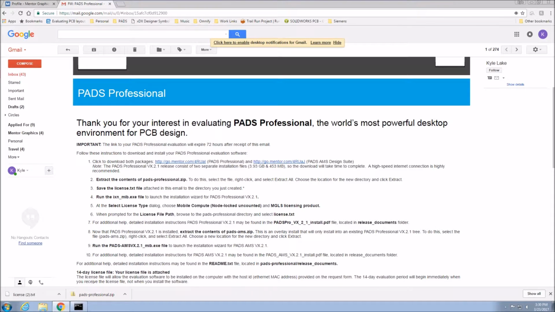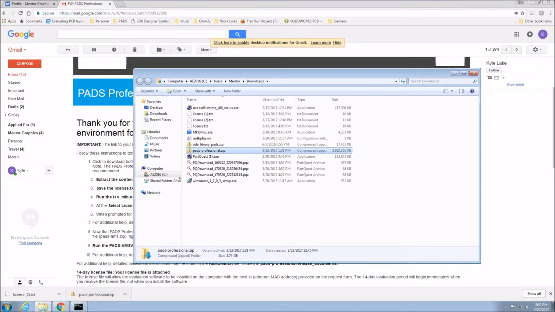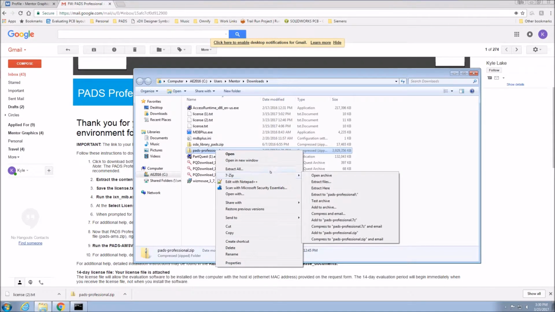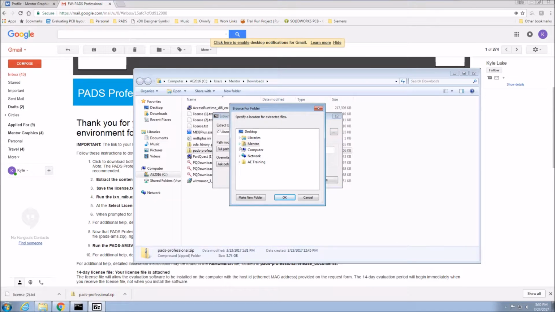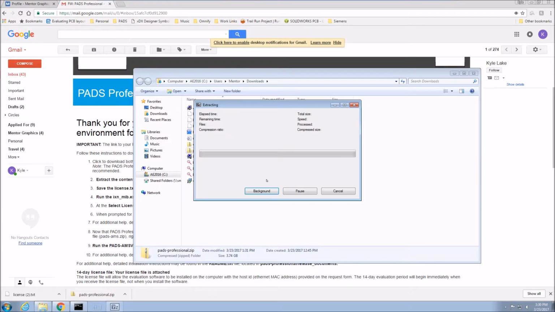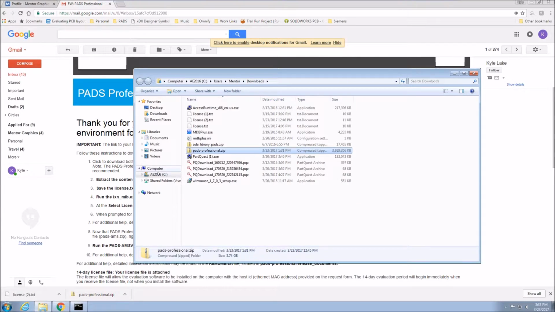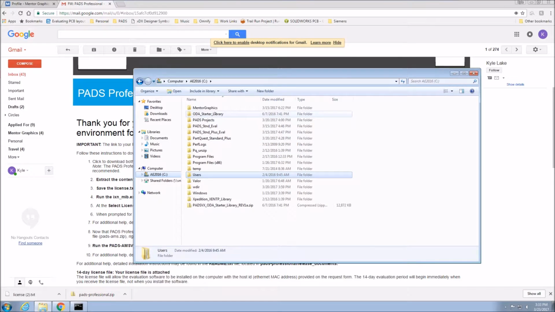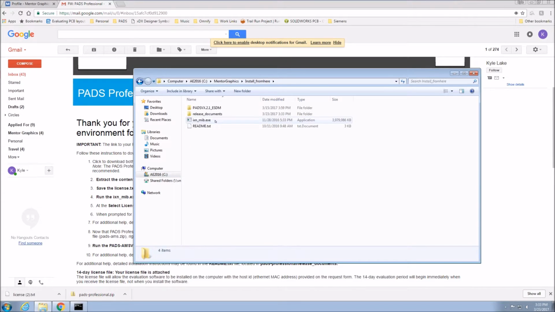Once the software is finished downloading, go to the directory that it has been downloaded to and unzip the file. I recommend unzipping it to C, Mentor Graphics, Install from here, or any directory of your choice. Once the file has been unzipped, navigate to the directory that it was unzipped to and double-click on the .exe file. This will begin the installation process.